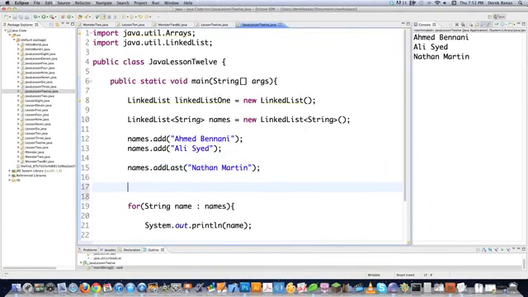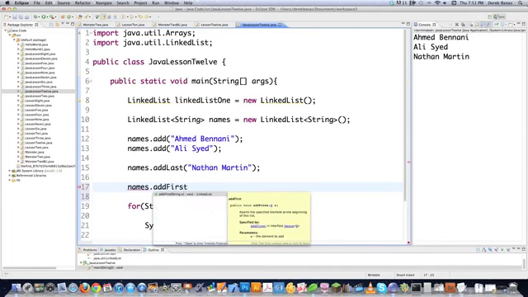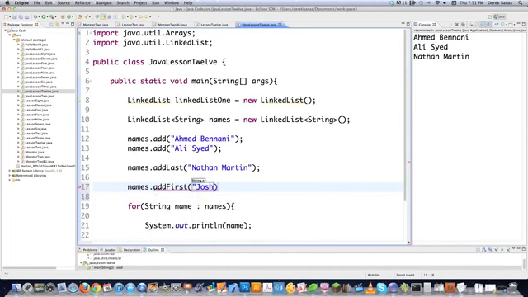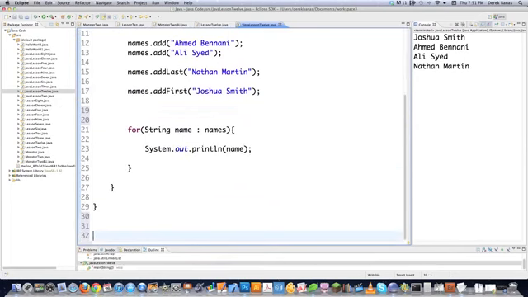And if you wanted to add another object, but you wanted it to be the first in your list, well, you could type in Joshua Smith, for example. And you can see that it threw Joshua Smith in here in the very, very first position. There's tons of methods like this. Let me scroll it up here.